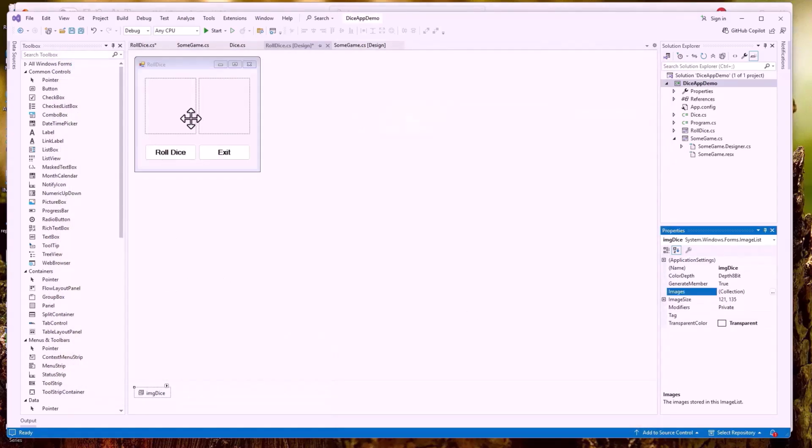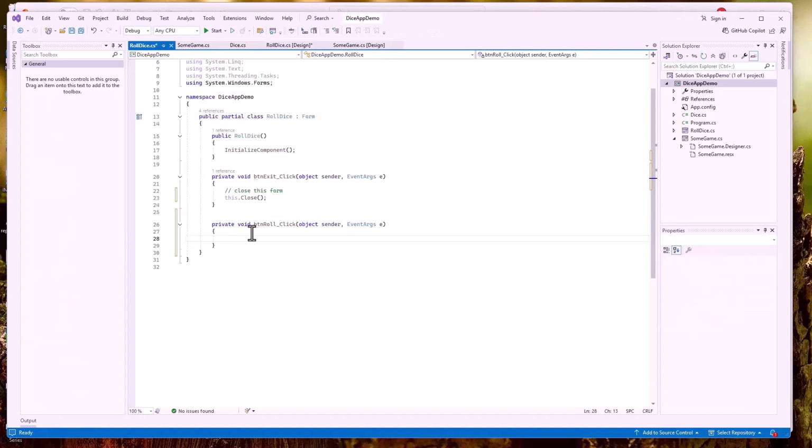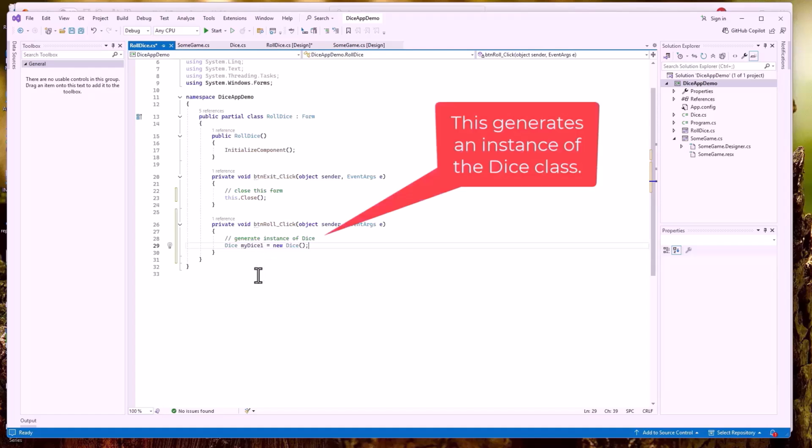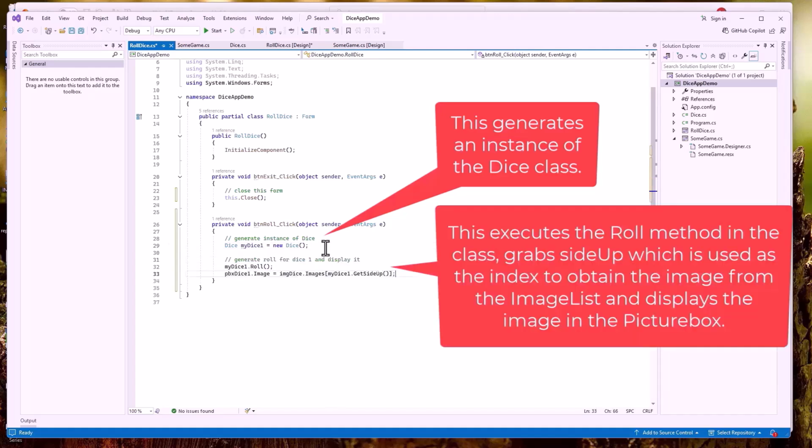So what I need to do here is actually write the code for the roll dice click event. What we're going to do here is put in that code. The first thing we're going to do is generate an instance of the dice. Dice myDice equals new Dice. That's going to create the instance for dice 1. Then we're going to generate a roll for dice 1 and display it.